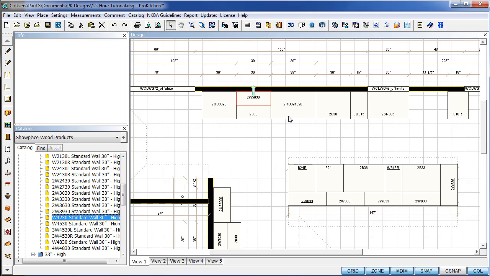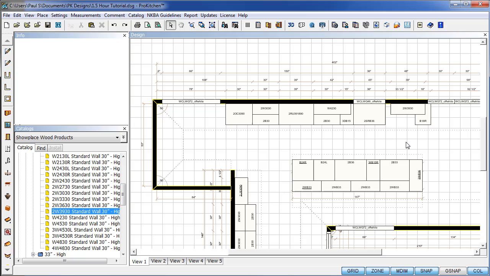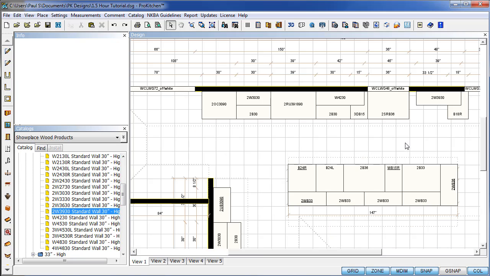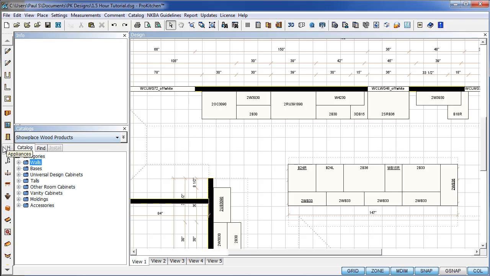A wall 42-30 here. And a wall 39-30 on the other side of my window. And it's just out there rough again. And that, my friends, is all of our wall cabinets.